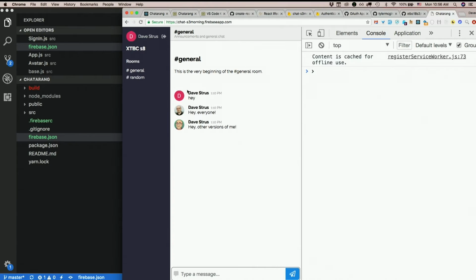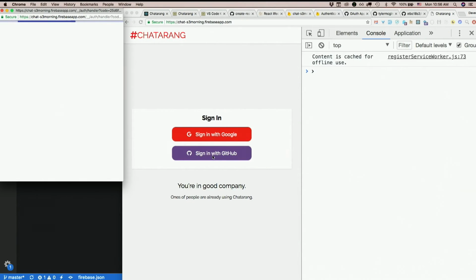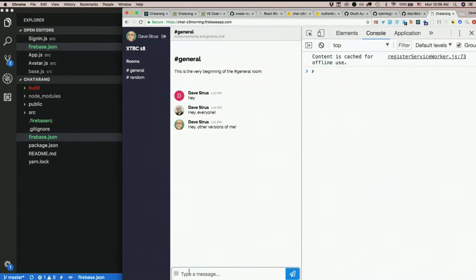Looks like I can, and I even get my same messages back. Can I sign in with GitHub? Looks like I can. It's on the real web now. Yeah, and it's working.